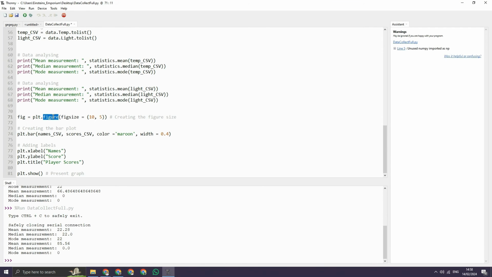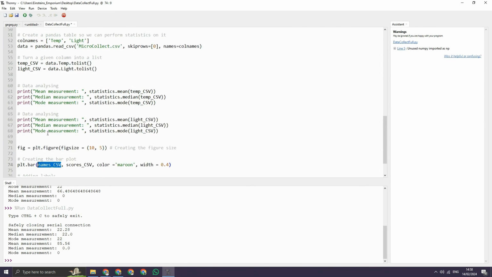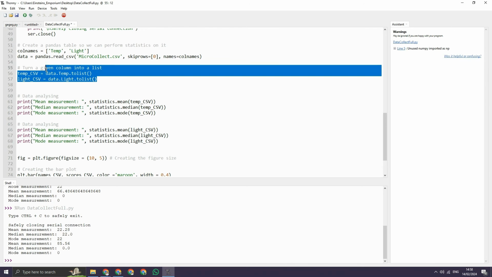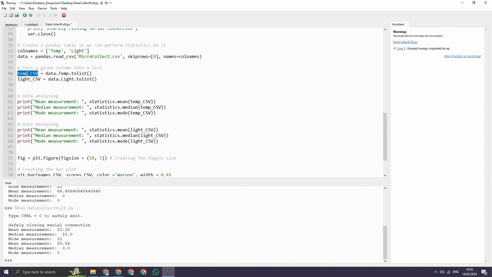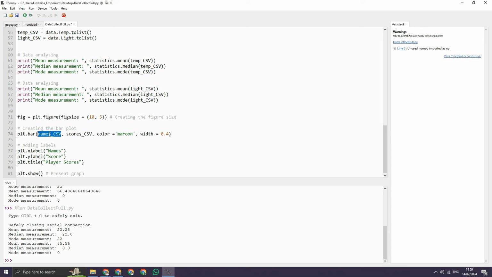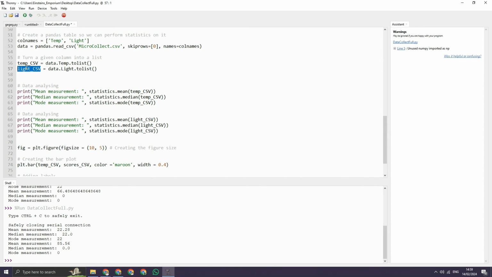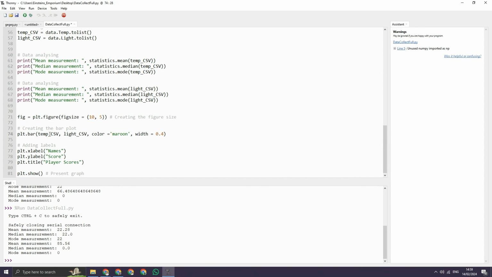First, this is just creating the figure size, right? You can play around with that yourself. I'm assuming that's the X and that's the Y. Here, we plot the parts from our given column into a list. I'm going to plot my temp CSV in my X, and my light CSV in my Y. So it goes X, Y, the color you want. I'm going to go for hot pink. You can also type in colors and you'll find what you want. And the width of each bar, you can play around with this. I'm going to go for 0.2.